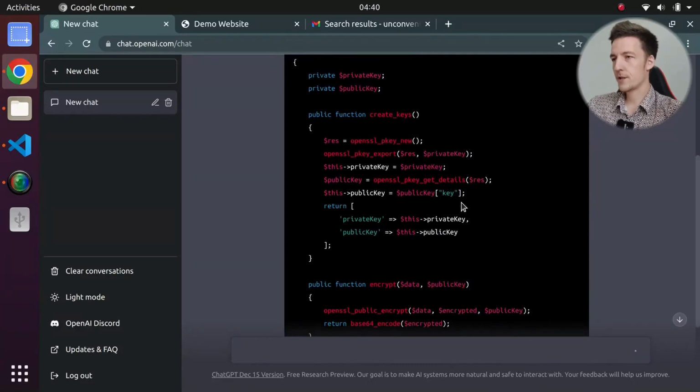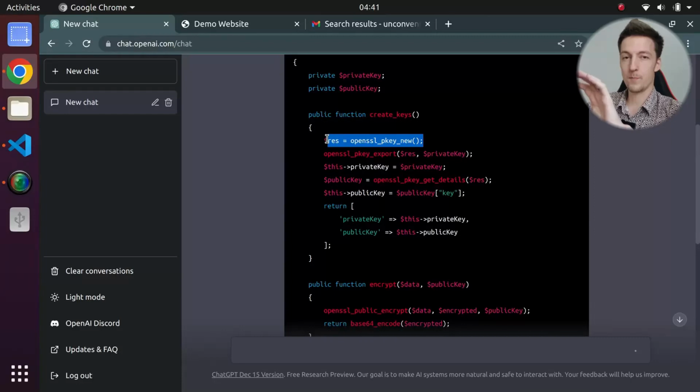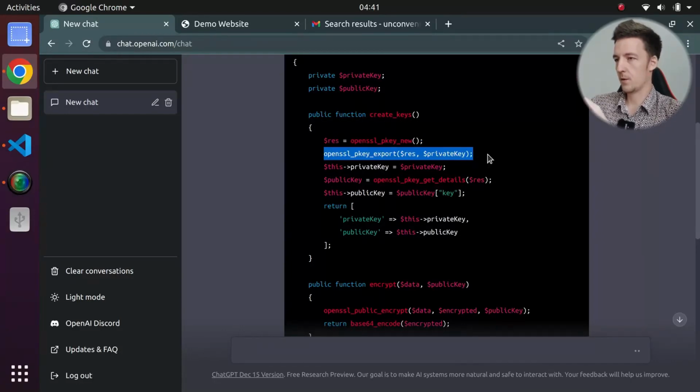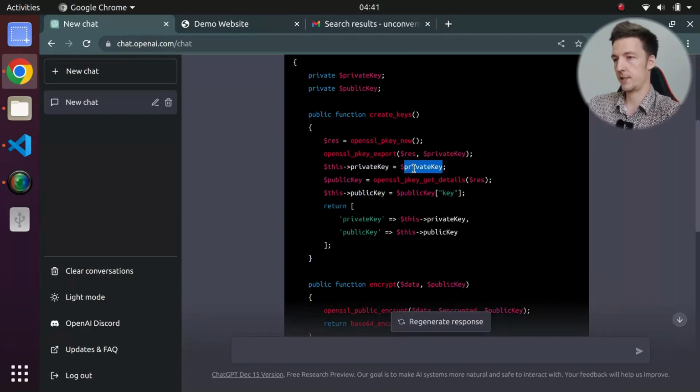All right, so this first function seems to do what I asked it to do. It creates the new key and then it exports the private key out of this res, I guess, a resource. So I think this will include both the public and the private key. And this one will extract the private key into a variable called private key. And then it will save it as the private key.